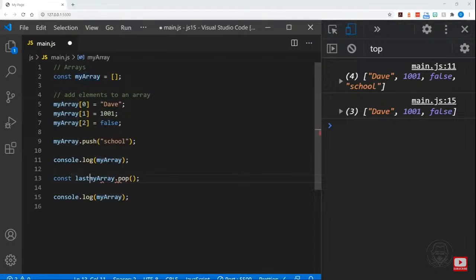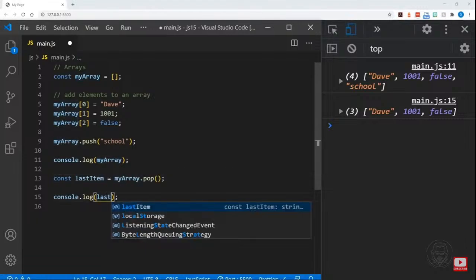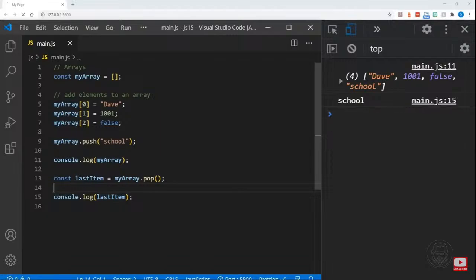So we can say const last item equals myArray.pop, and here we'll put last item instead of myArray. And you can see now we have school in the console because last item is equal to the last item that was in the array before we popped it off of the end.